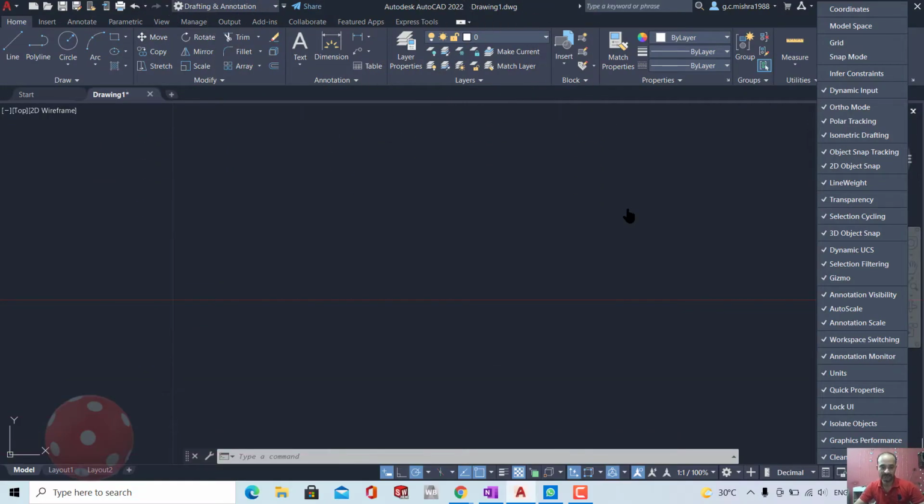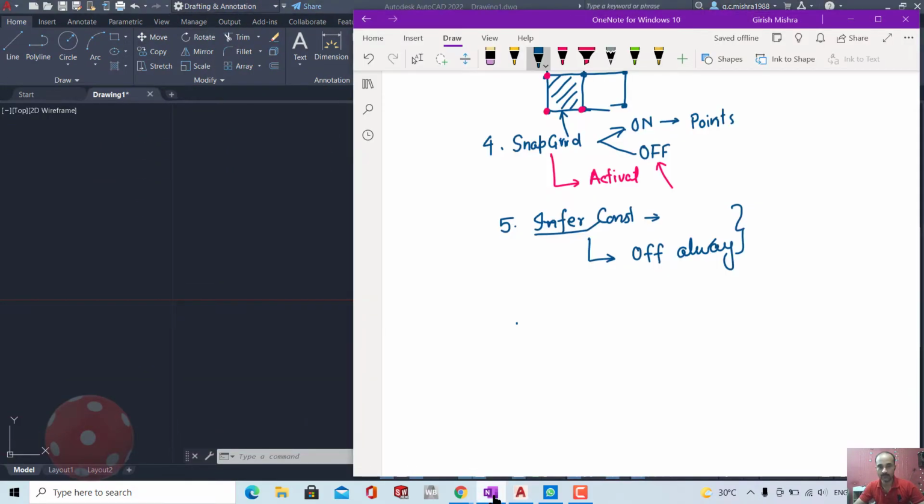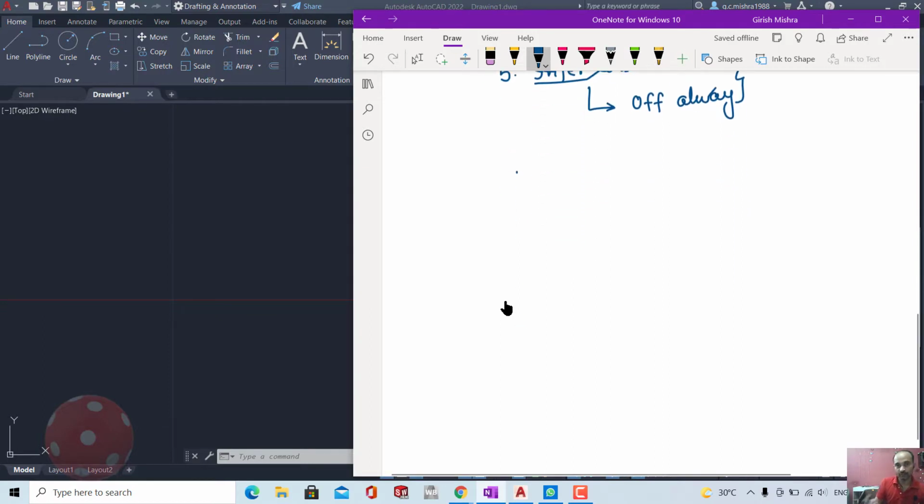Moving to next one. Next one is very important control. You should focus on this control. Name of that is dynamic input. Dynamic input is very important for the beginner, and by default it should be on. It is recommended that you do not turn it off.